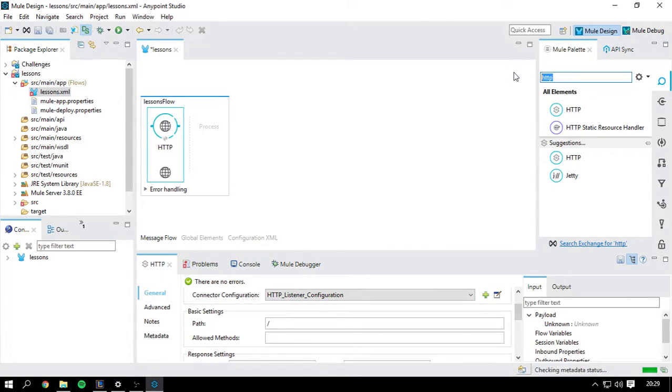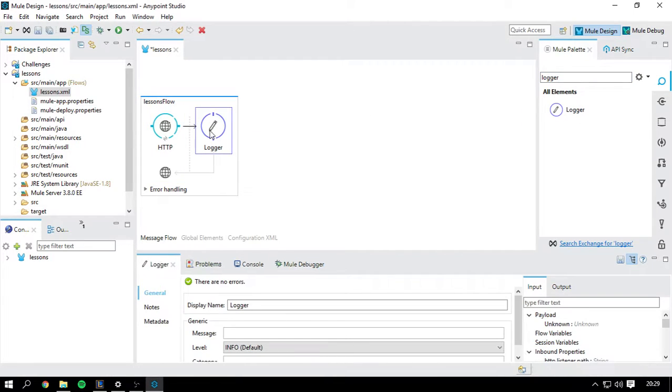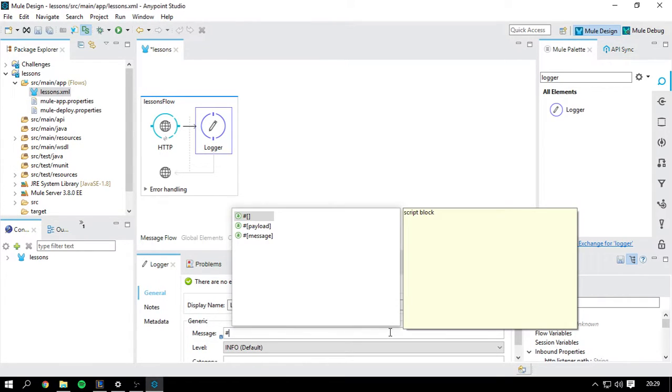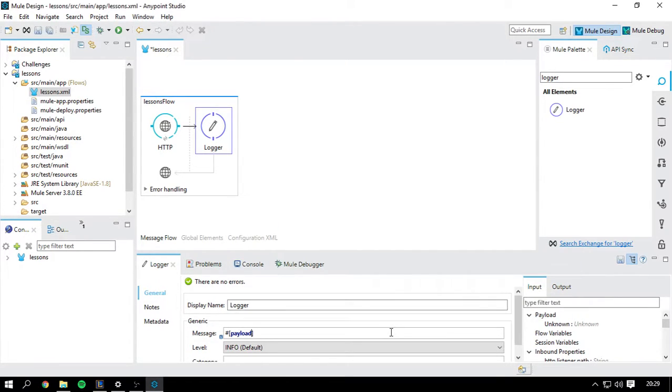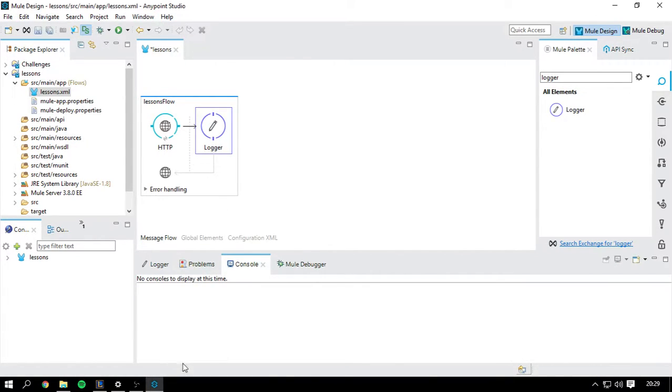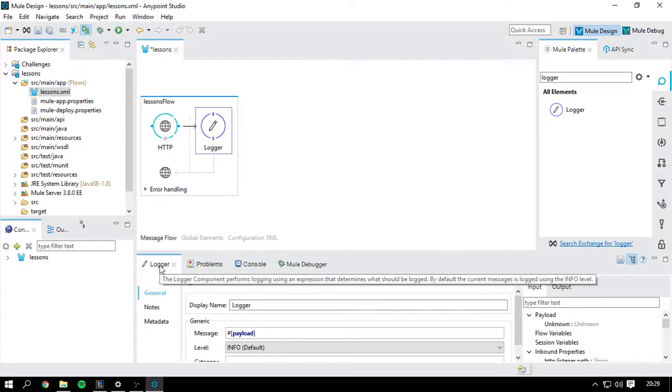So we're going to insert a logger. What is a logger? A logger is a component that shows you what you want to show. You can show the payload, and it shows that information on the console. Why do you want a logger on this hello world?